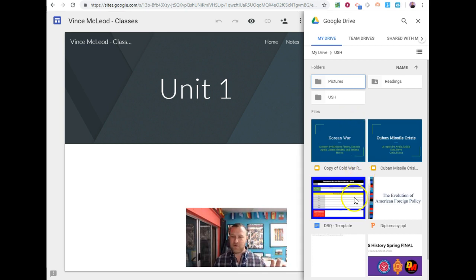So let's say, for example, right now, this file here, this DBQ template, was what I wanted to put in. I'm just going to left click it.